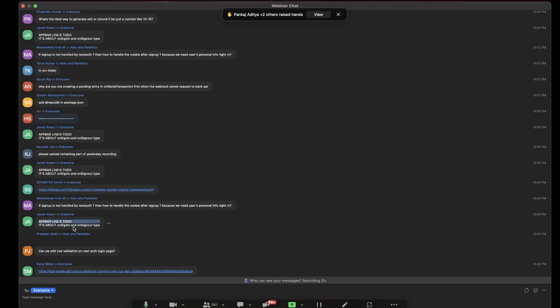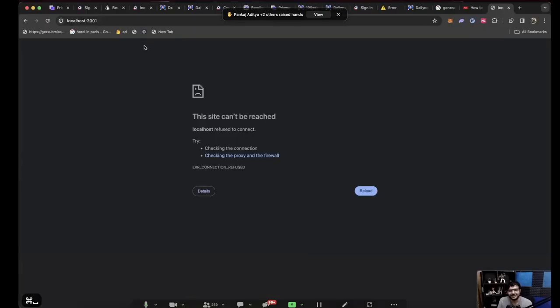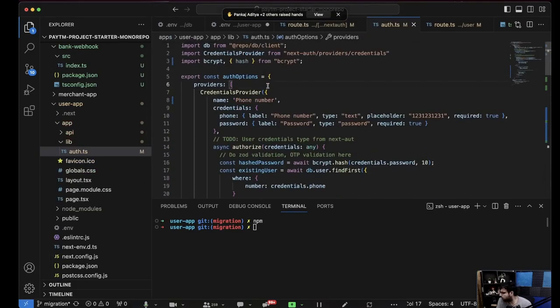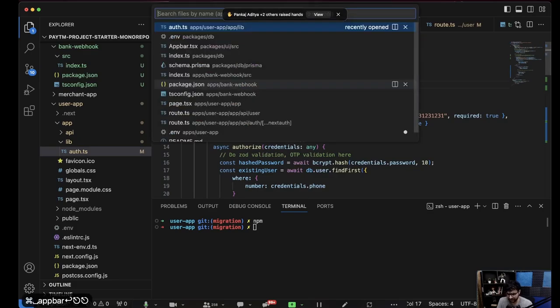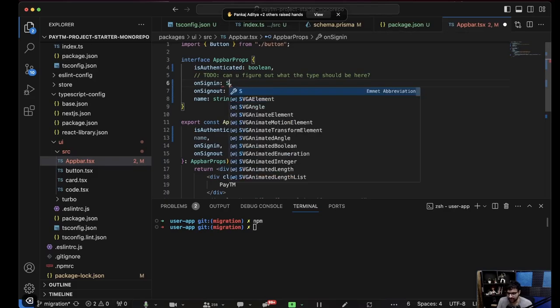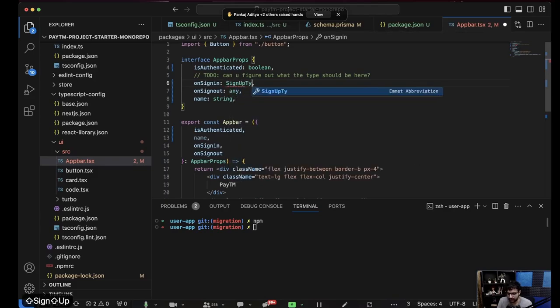App bar lines, you're saying the sign in and sign up endpoints? Yes, you are right, sir. Sign in exactly. You cannot do it, you're right. Whatever the sign up type, Firebase or sign up type, NextAuth, something like that. You can do that, right?